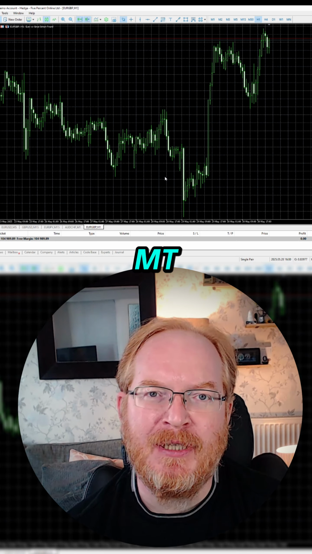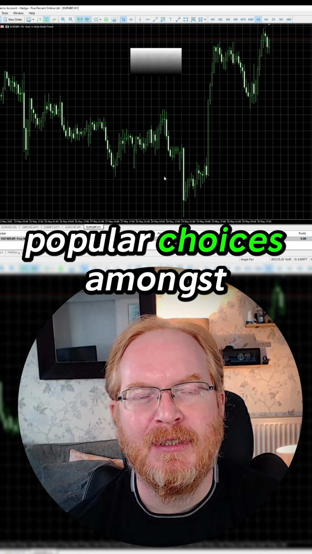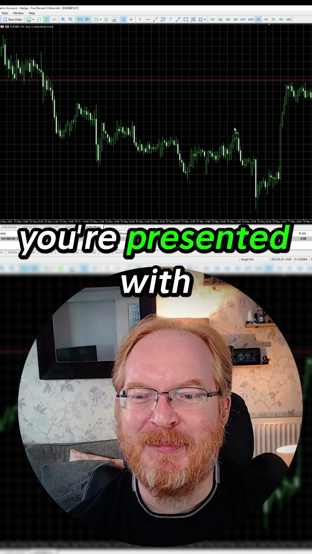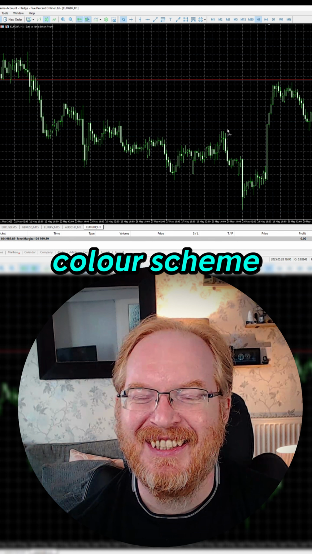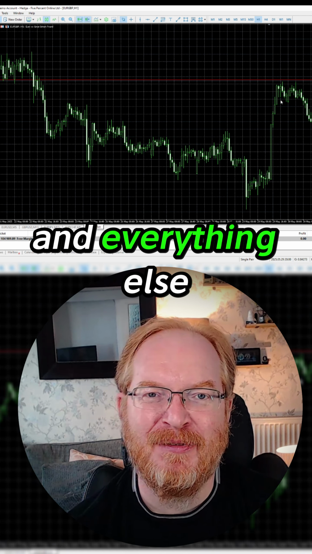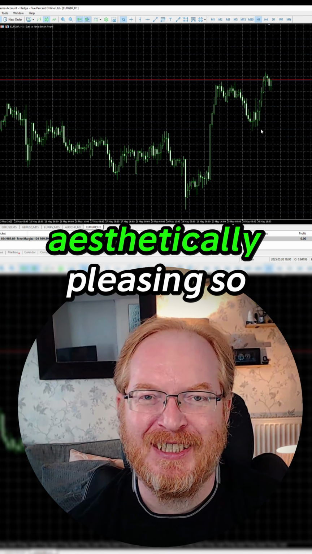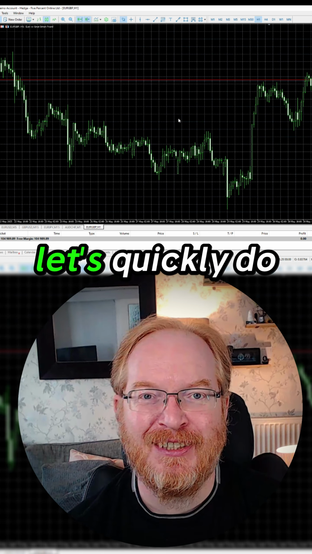Without a doubt, MT5 is one of the most popular choices amongst prop firms. When you first initially open your MT5, you are presented with this rather shocking colour scheme, grid, and the greens and everything else like that. But you can very quickly make it look a lot more aesthetically pleasing. So let's quickly do that now.